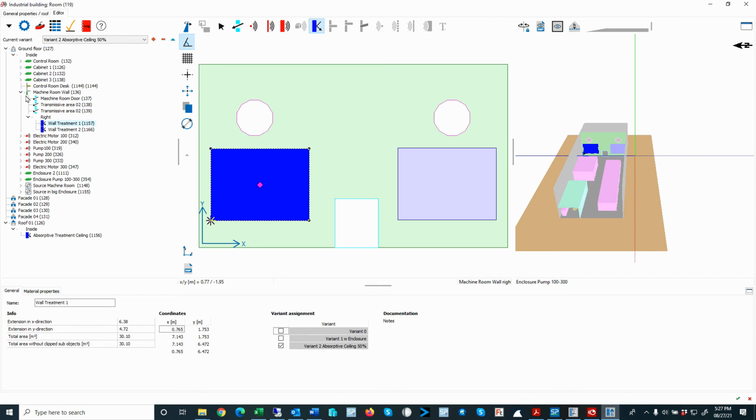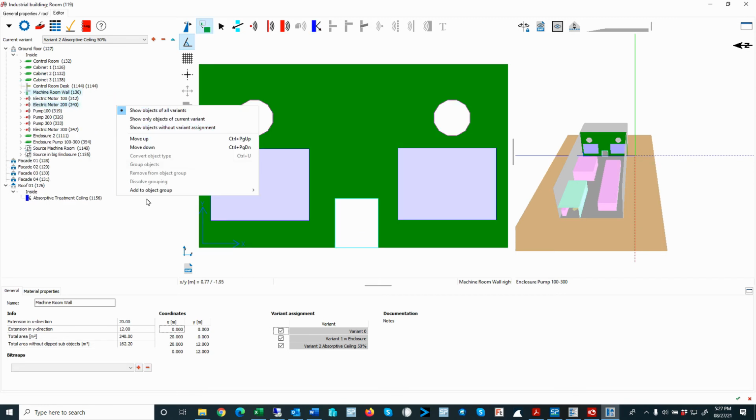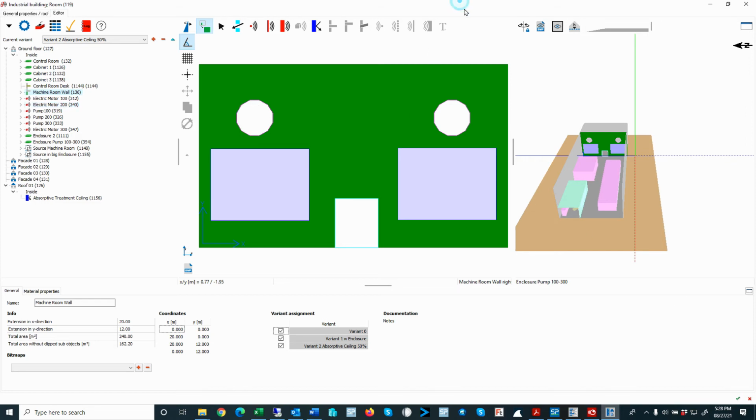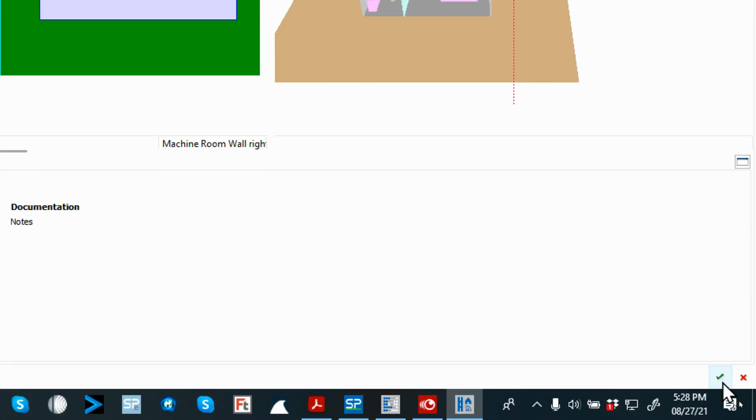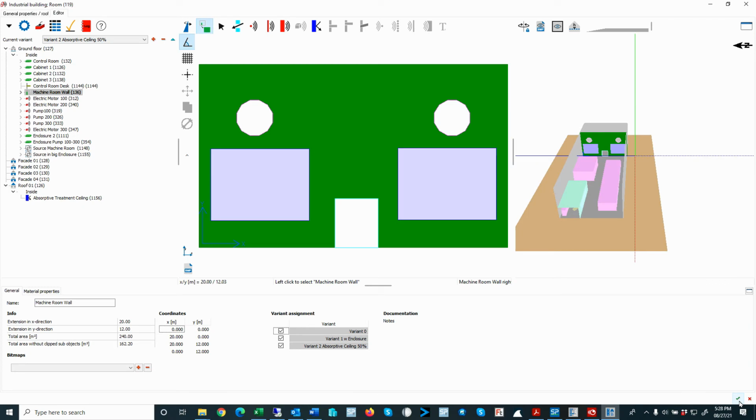Maybe just to complete the editing functions, there's of course also remove object group. We can dissolve a grouping, and we can add objects that are highlighted to an existing group. And then we can also see if we have any objects that are not assigned to any groups. All right, so let me save this room here. I click on the bottom right corner, on the check mark. So that would be closing the editor.